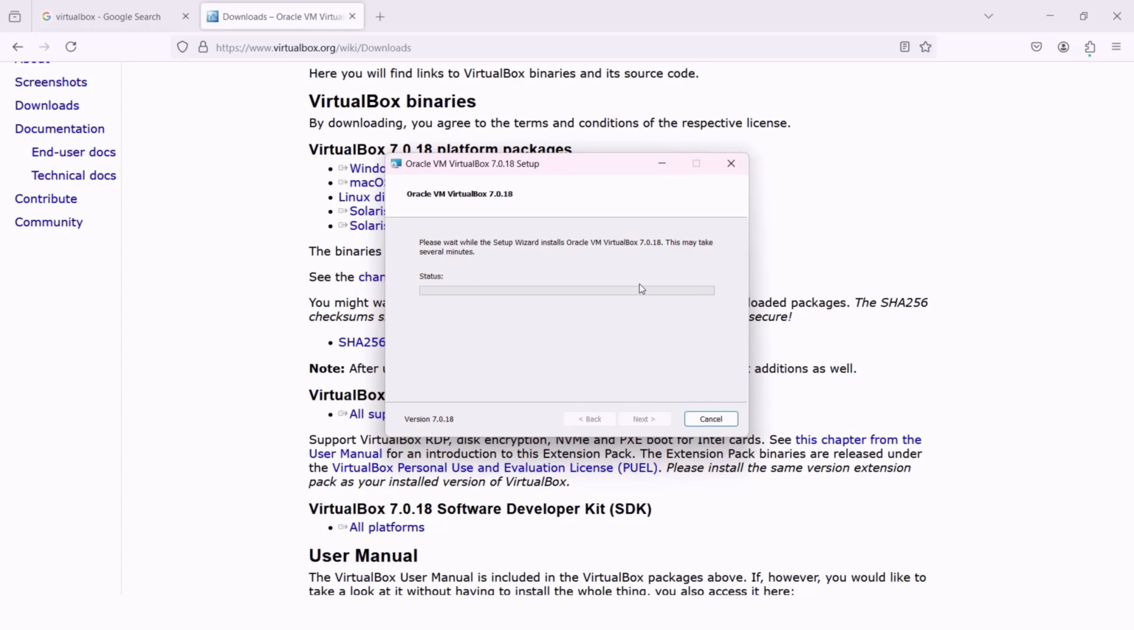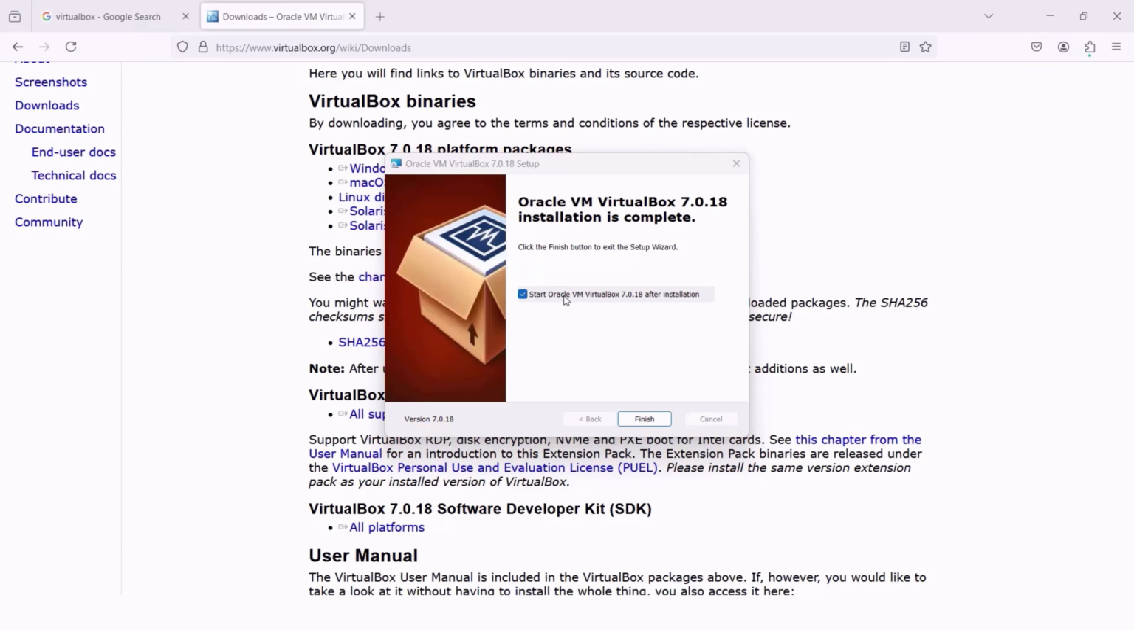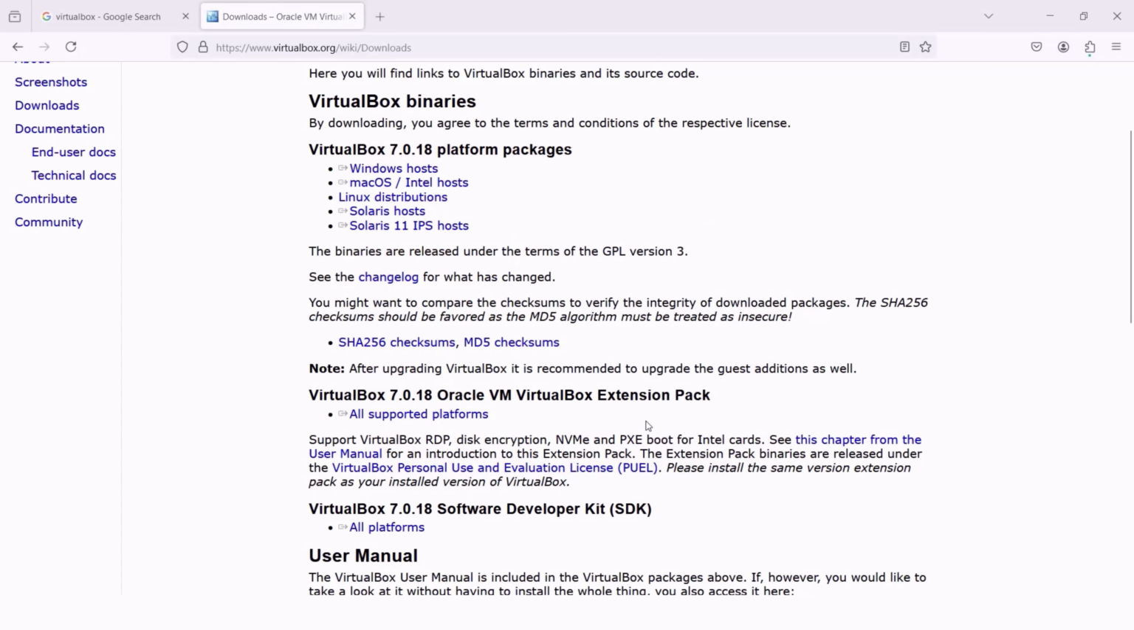So it's now trying to install 7.0.18. I'm going to wait for a while. I'm going to pause the video and then resume it when it gets completed. Now you can start the VM VirtualBox, but I'm going to uncheck it as of now and then click on finish. I'm going to download the extension pack as well, all supported platforms.